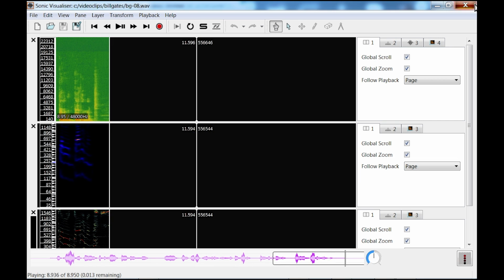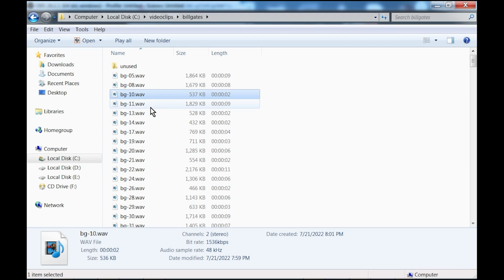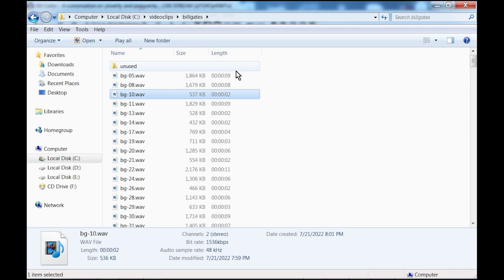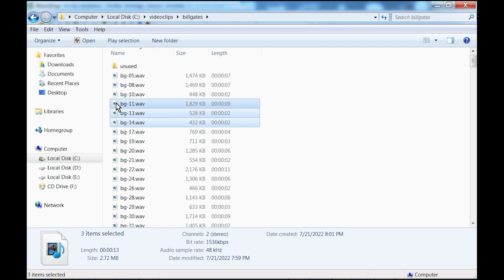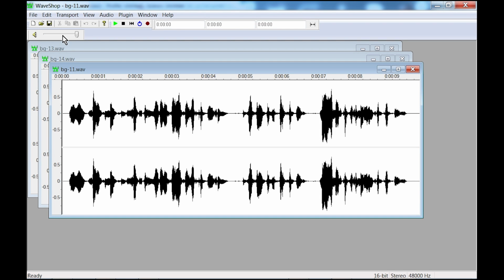Audacity is a fine editor, but it needs a few too many keystrokes to edit WAV files since it doesn't open them directly. WaveShop is a lightweight editor that can be used to trim up your samples. Open up WaveShop and drag and drop a batch into the window.